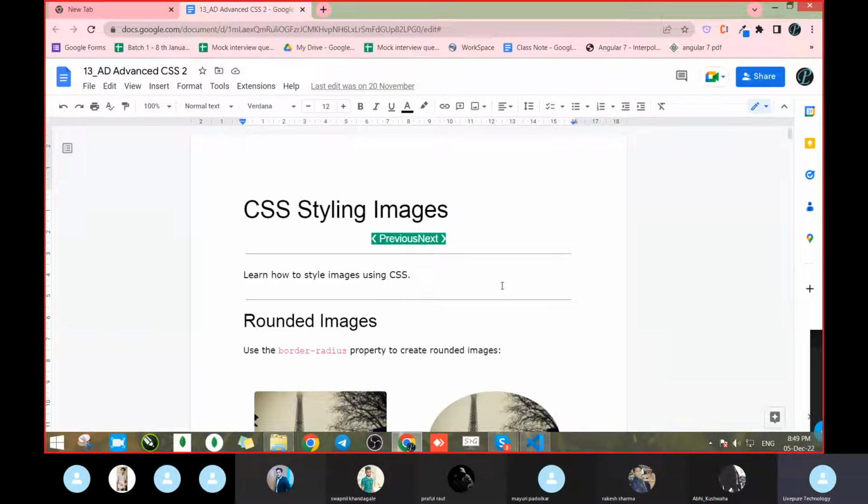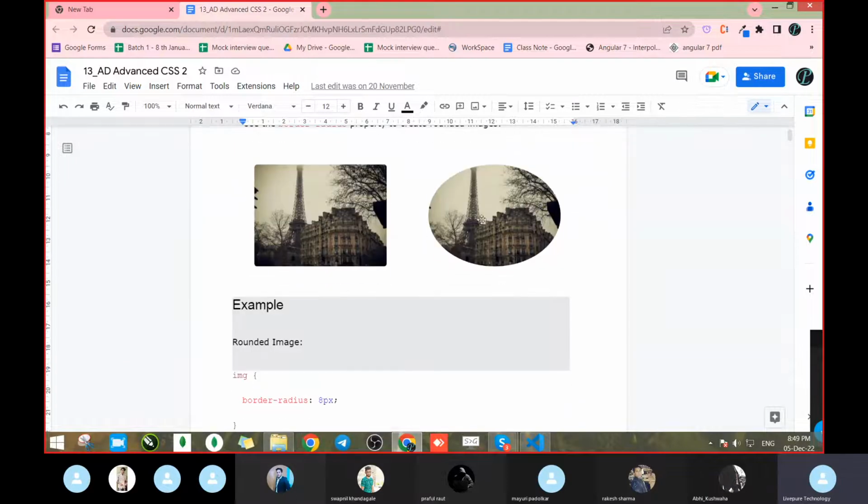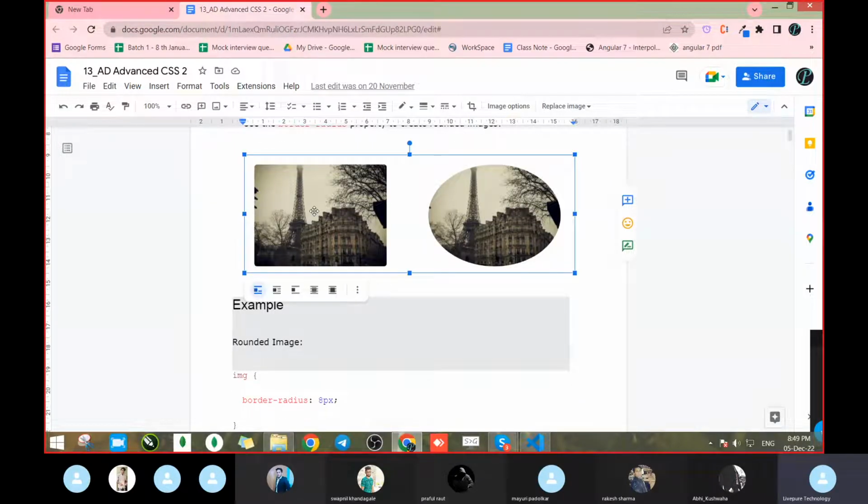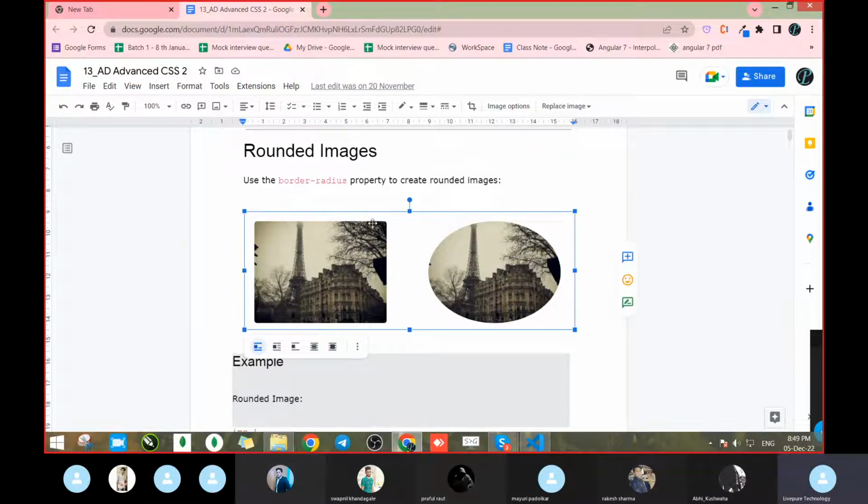Okay, so today we will look over the styling of the image. Suppose we have an image, and if I want to make the curve of this boundary as you are getting in the first image, how will it be possible? Just tell me the code. What property will we use?